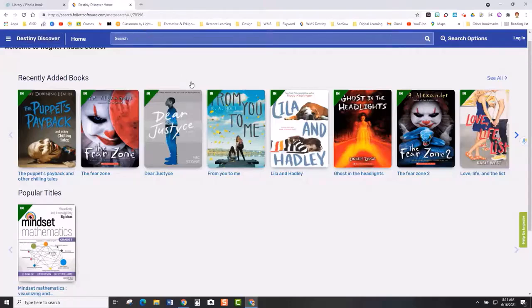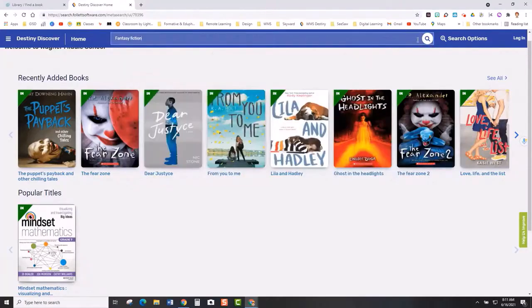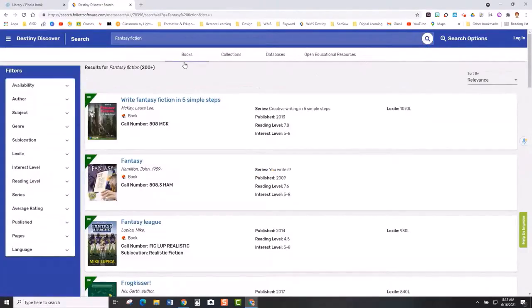So if I click within this bar, I can search in many ways. I can look for title, author, subject, keyword. I could also search by genre. So if I'm interested in seeing what type of fantasy books are available, if I start typing fantasy, it's going to give me some options here. I want to look for books that are fantasy fiction. So if I click that, then I come over here and click the magnifying glass. Now it's going to search for books within the library that fall under the fantasy fiction range, which there are over 200 books available at the Wagner Library.